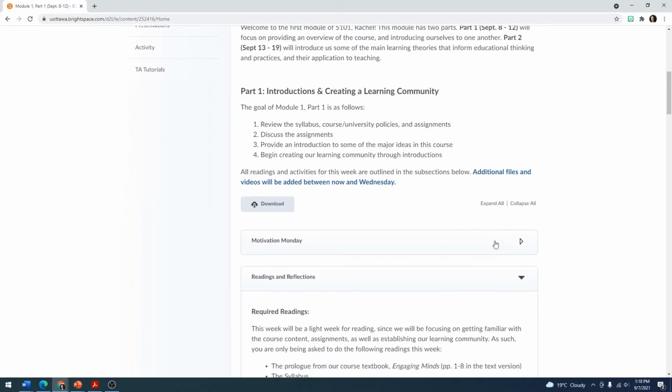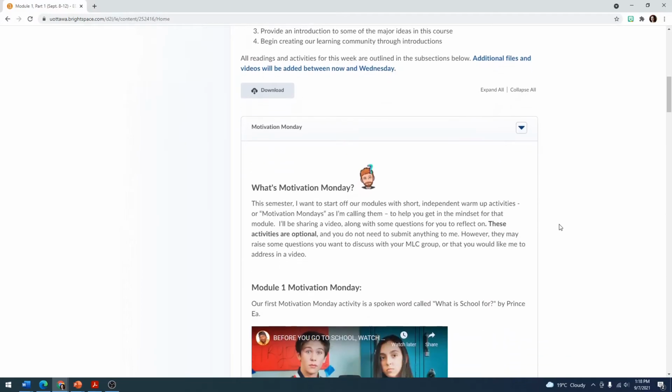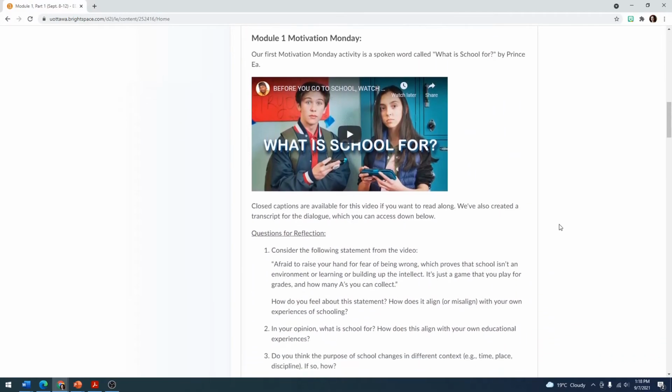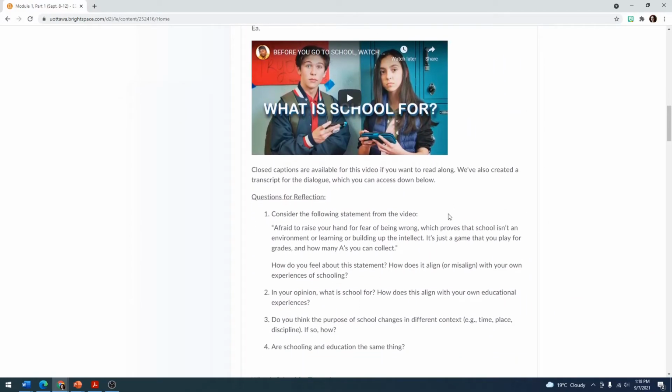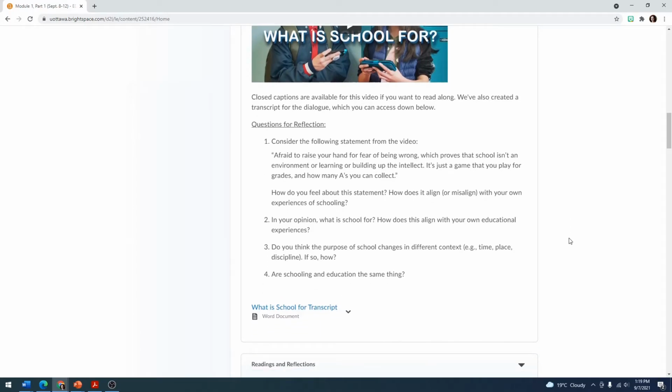So Motivation Mondays are a section where we post an optional activity to get you excited for that module. Usually it's a video and then some sort of reflection questions. These are optional, so you do not need to submit anything to us. You don't even need to do them, but they are a fun way to get into the mindset for the module.